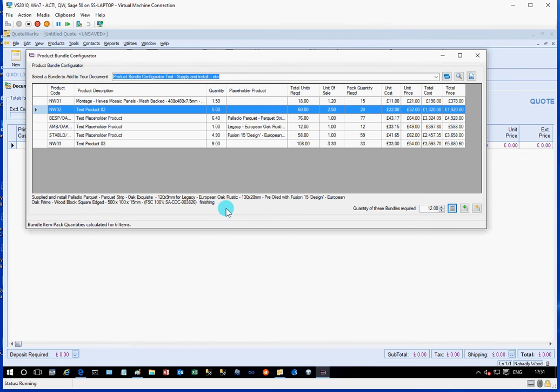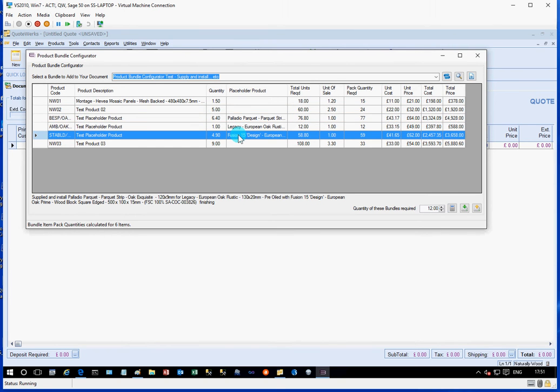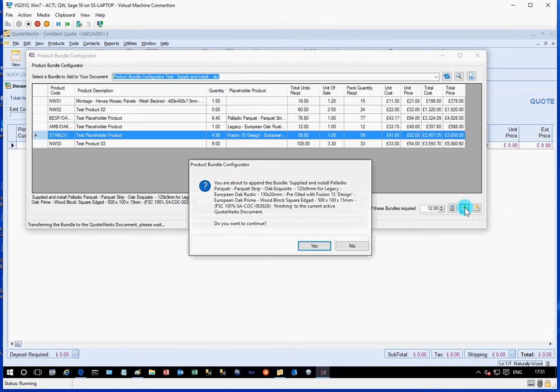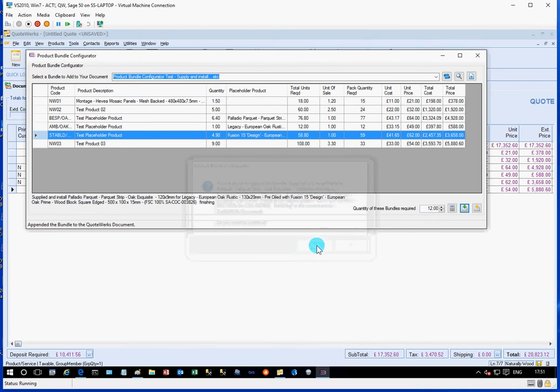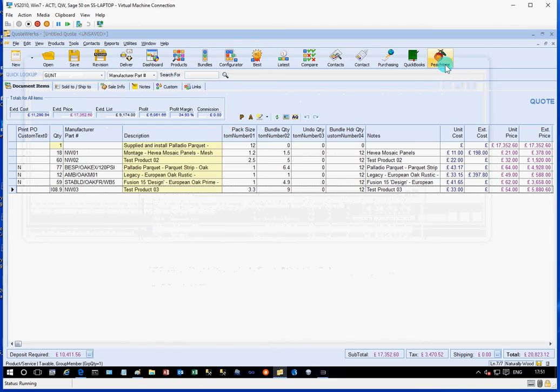I mentioned the placeholder in the bundle description, so you can see where we started out with all those ampersand codes, we've now concatenated our fixed text along with certain notes from the placeholder products that we've selected to give us that description for our bundle. So all that's left for me to do now is just append that to my QuoteWerks document. Am I sure I want to do that? Yes, I am. I can now close this utility down, or indeed leave it open if I wish. I'm just going to minimize it for now.